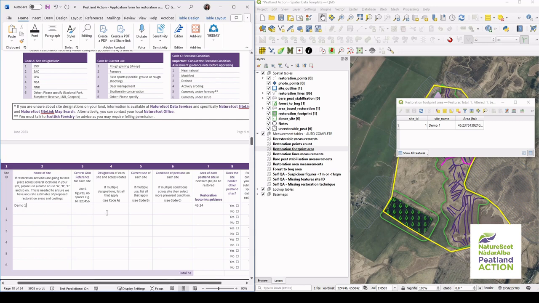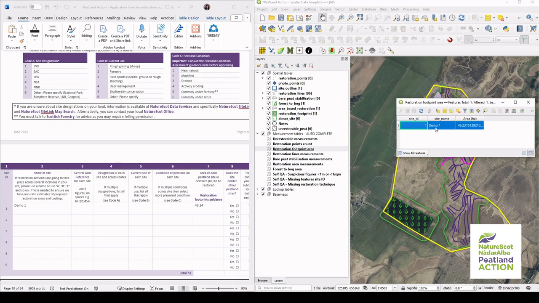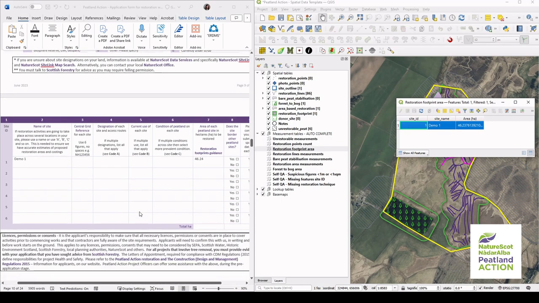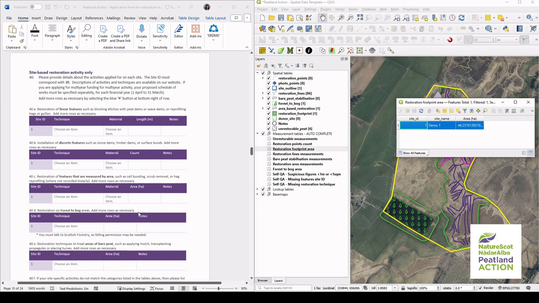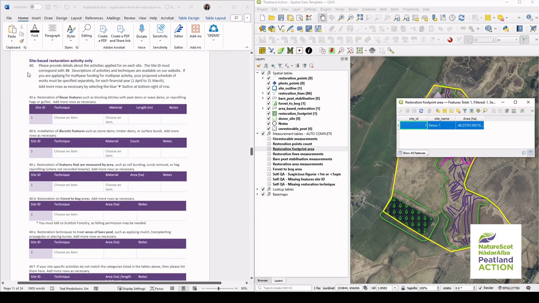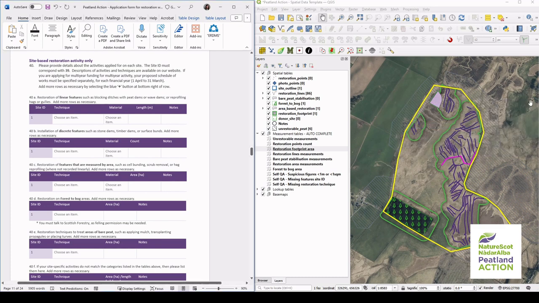In this example, we can see from the spatial data that there's only 1 site to be added into this table, so we can now move on to section 40 below. As per the heading, all of the planned site-based restoration activities must be listed in the tables below. The site IDs must correspond with those provided in the table above in section 39, and where multiple sites are being submitted, the individual techniques must be broken down per site in this section.